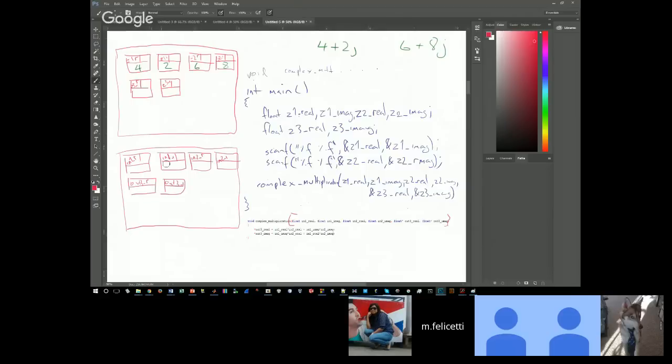Now, let me make these a little different. These ones have a floating pointer. The rest of these are just floats. Does that make sense so far? Yep. This is my complex multiplication function, and this is my main.